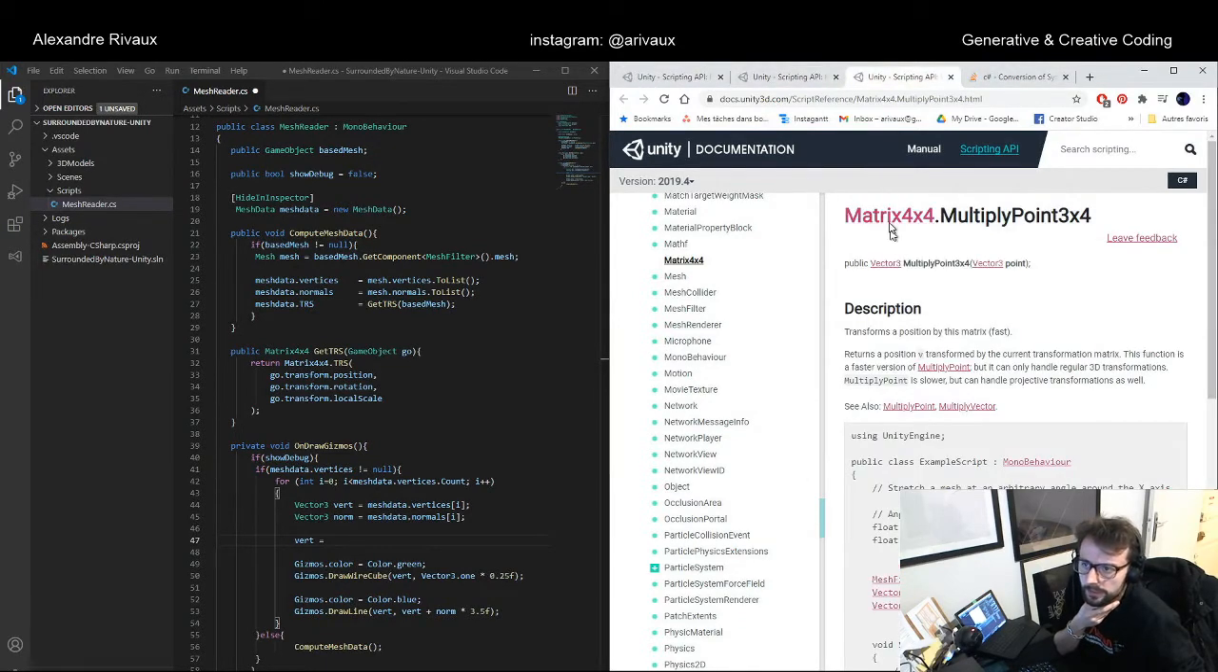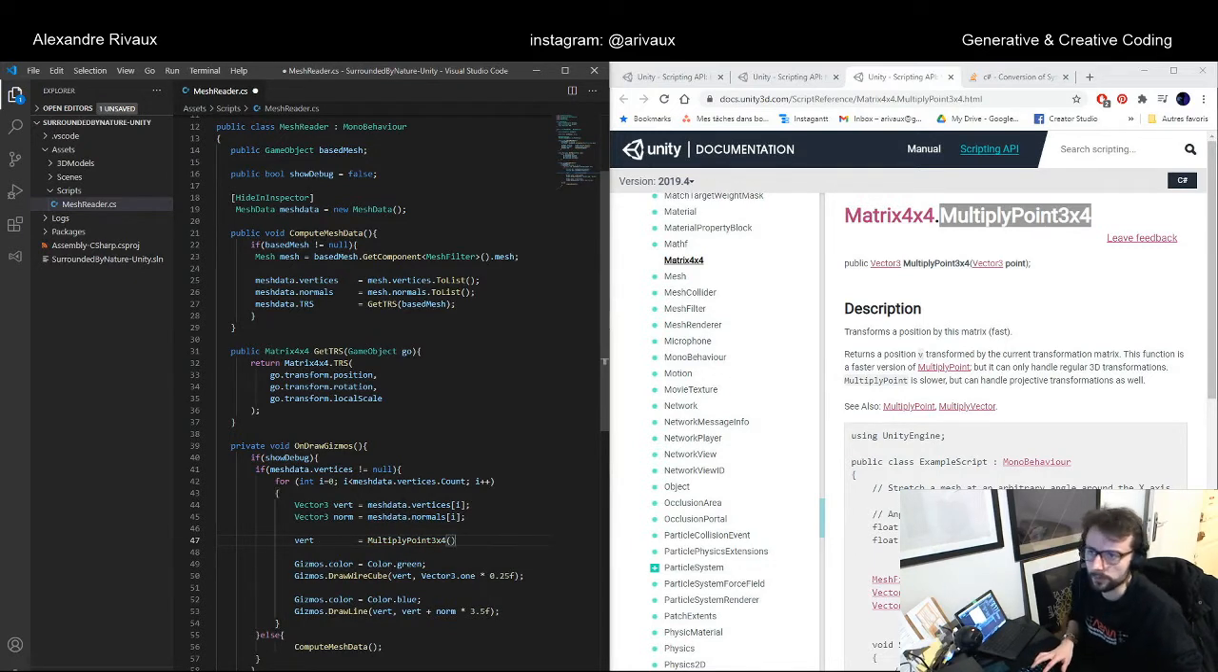This one is faster, I think. I only need this. Yeah, let's use this one. We only need to use the transformation matrix, but not the projection one. So yeah, it would be the vertex here, and of course this would be this.meshData.trs.